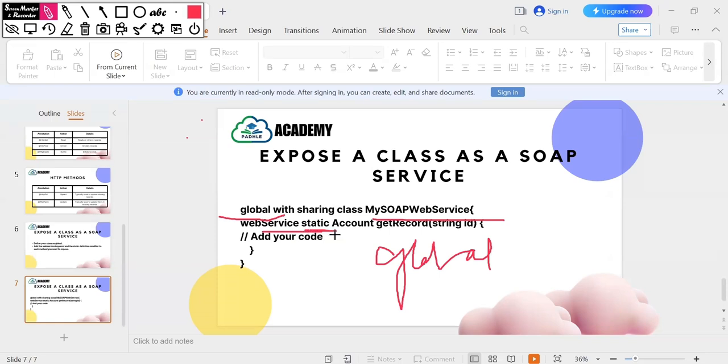Then it's the same method, get record. It takes one parameter and returns you the type account. So this is how you can expose a class using a SOAP service. You make the class global and all the methods inside of the class will be marked as static with the keyword webservice. So this is the way you expose your class as a SOAP service.